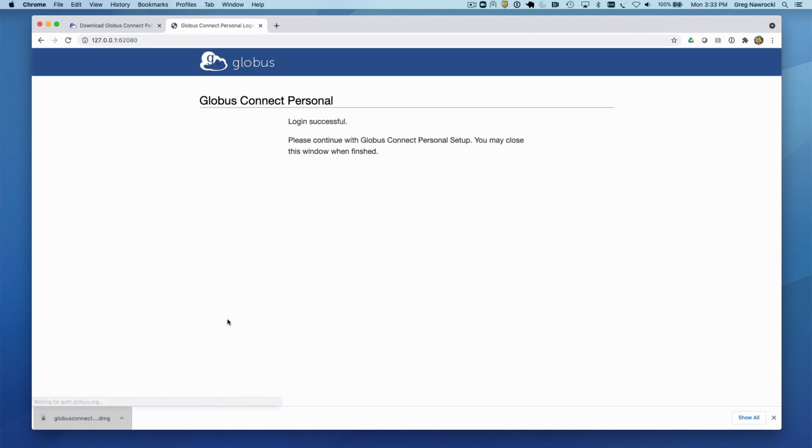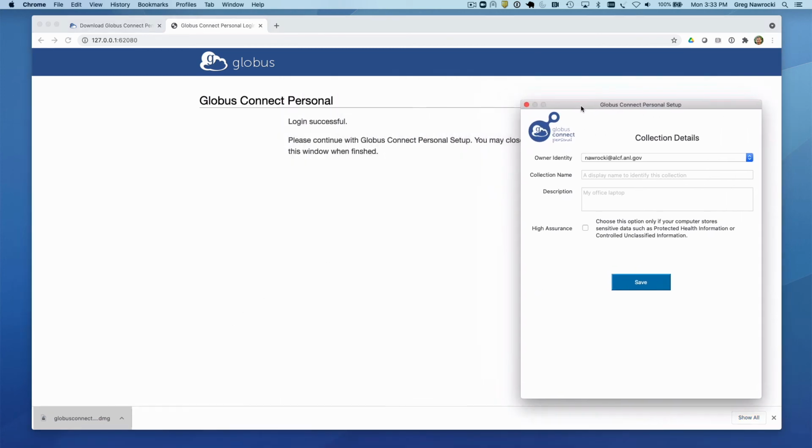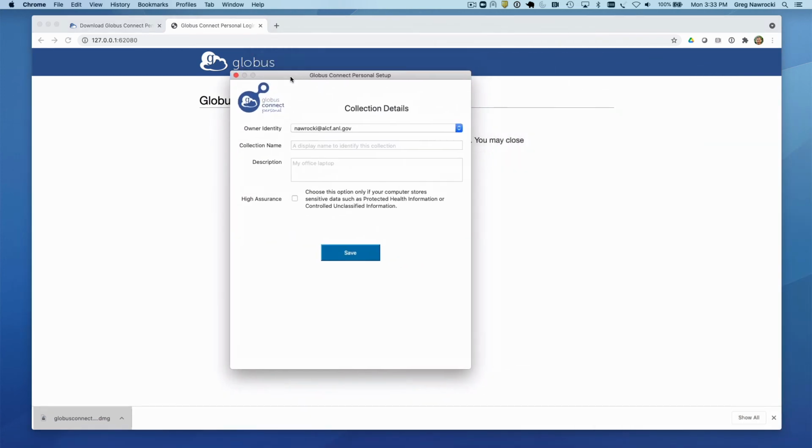But let's go ahead and allow, and so here we go. Login successful. It's going to say, please continue with your Globus Connect Personal setup. Notice it's using my ALCF identity, so let's give it a collection name. I'm going to use that same string here, Greg's ALCF GCP. I can give it a description if I want. Do not click this high assurance box unless you truly know what you're doing.